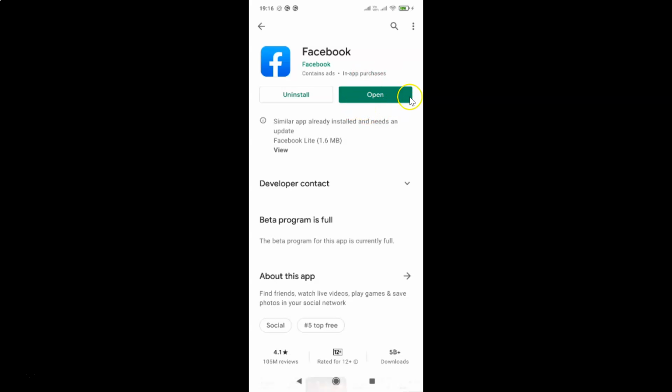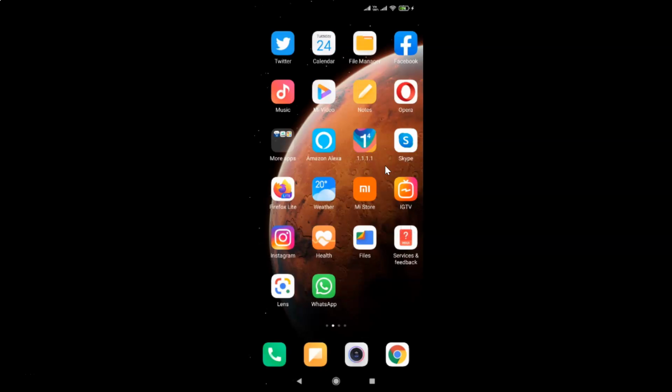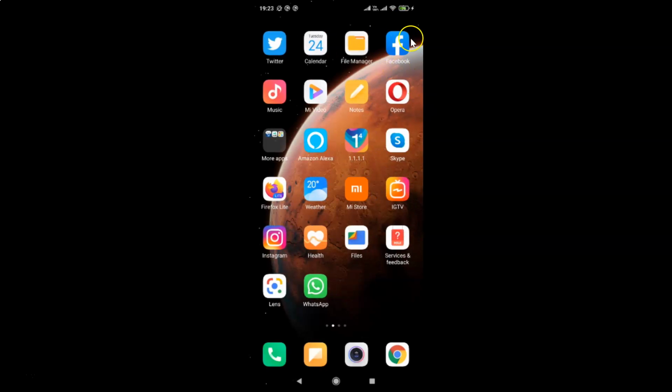If you see the update button, just tap on the update button in order to update your Facebook app to the latest version. And after updating you can open your Facebook app by tapping on this open button over here, and also you can go back to your home screen and find your Facebook app. So let me find my Facebook app. So here is my Facebook app. So you have to tap on this to open it.